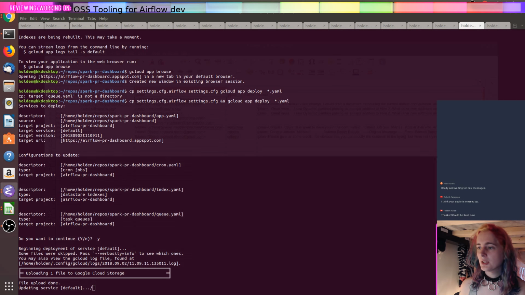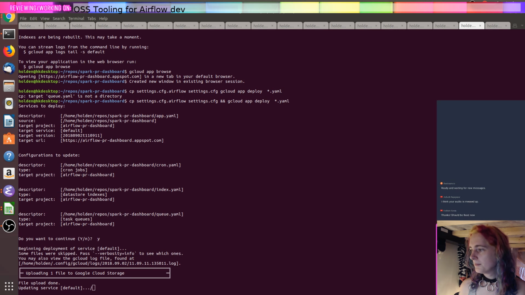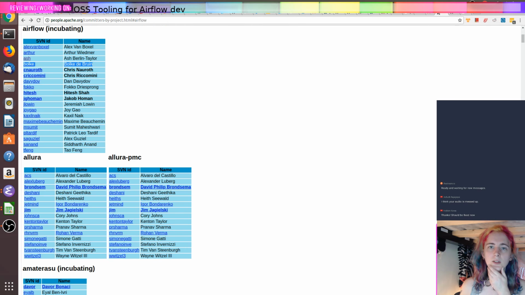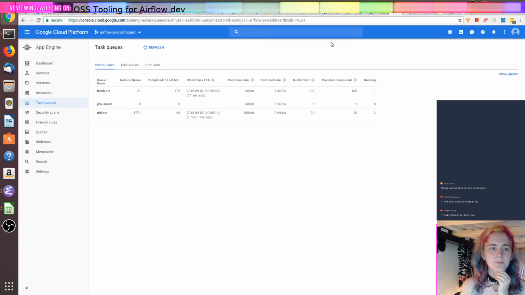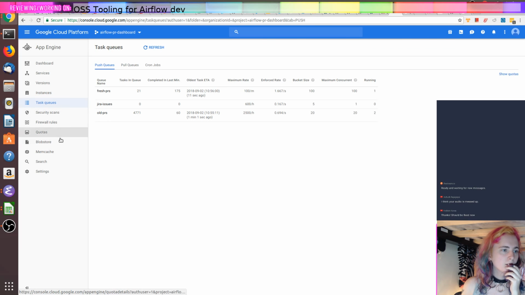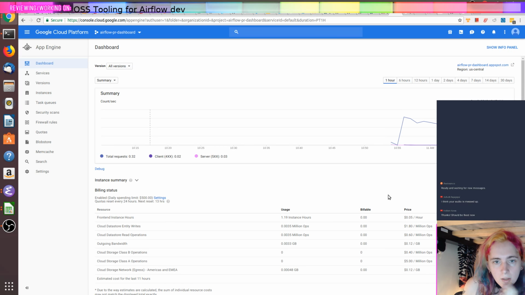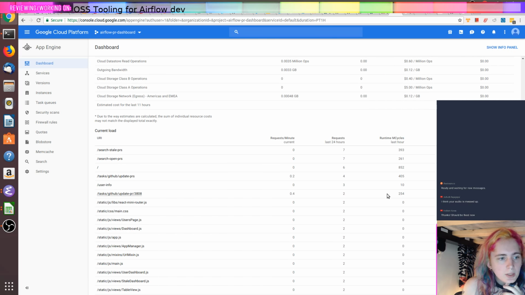So interestingly enough, I want to see. Okay, so that's updating. Task queue. Dashboard. Okay, that looks like it's doing a thing.